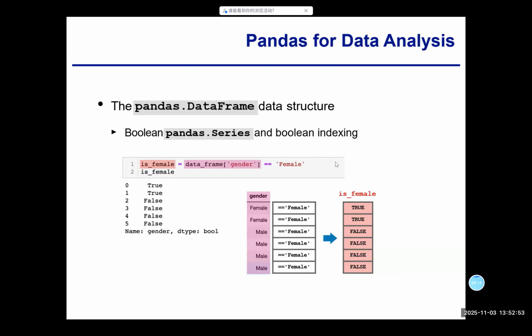Let me repeat the process. In the first step, in this pink area, data frame gender, we select the whole column of female, female, male, male, male, male. Then we make the element-wise logical expression. The double equal sign will check whether they are element-wise equal, or exactly the same in value, to the string of female.